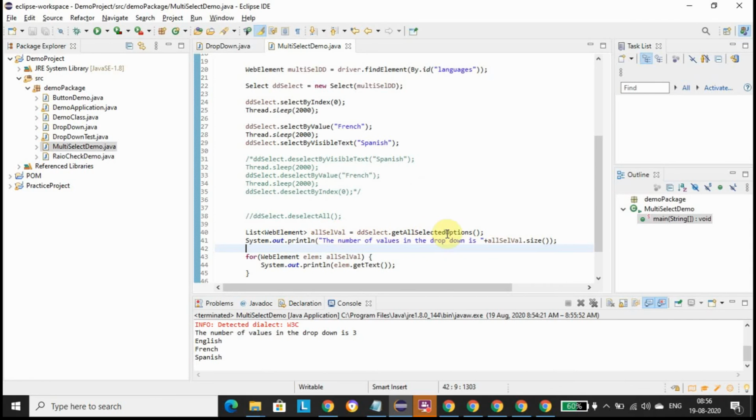So getAllSelectedOptions, right? That's why it is giving the value as 3, because we are selecting only 3 values here. If we select 5 values, then definitely it will give the value as 5. And the output here is English, French and Spanish.